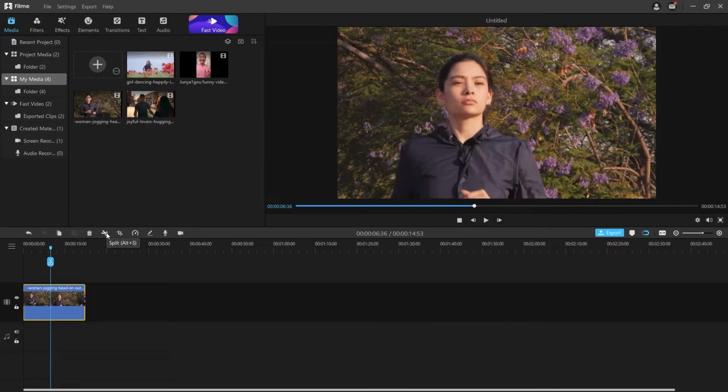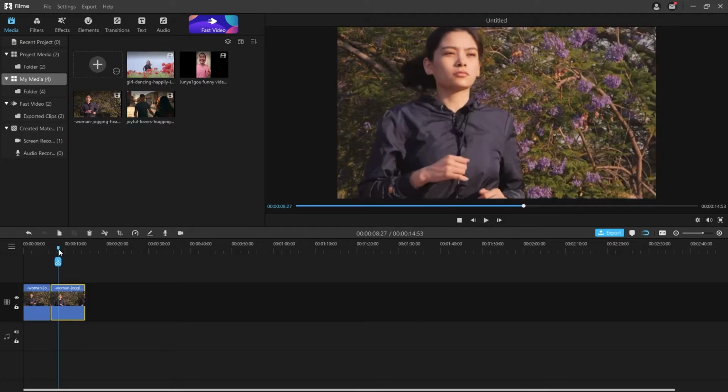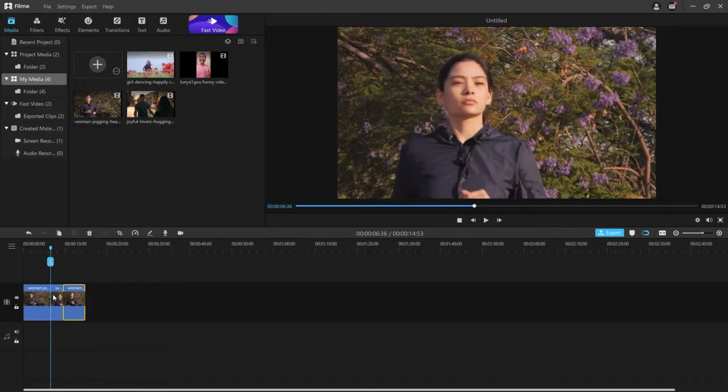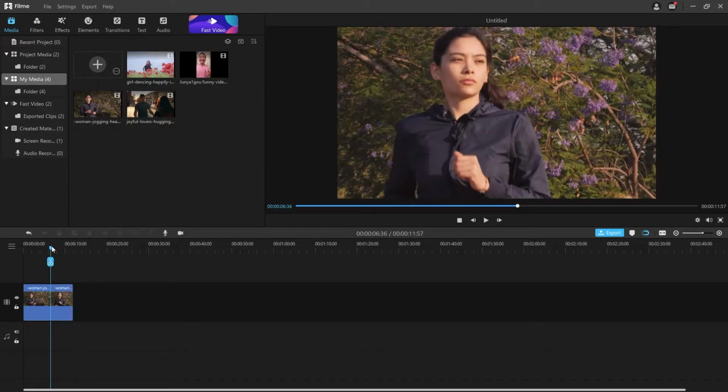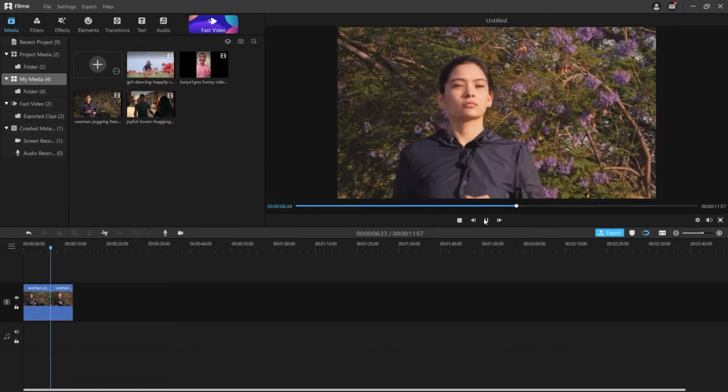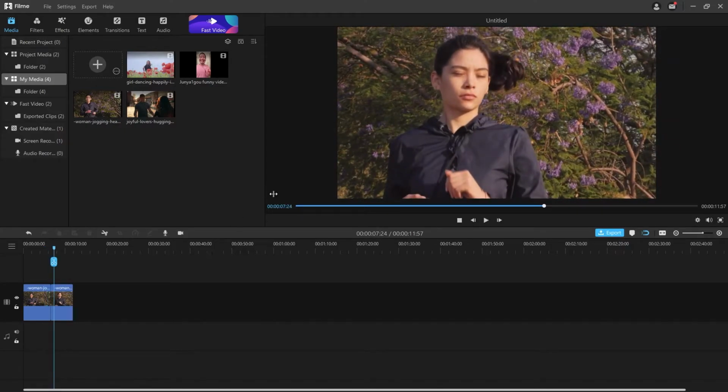Similarly, we also have the option to split. Let's say I want to place one split here and another here. After making cuts, now I can delete this portion. If I check this clip, it may look quite weird, as you can see here.